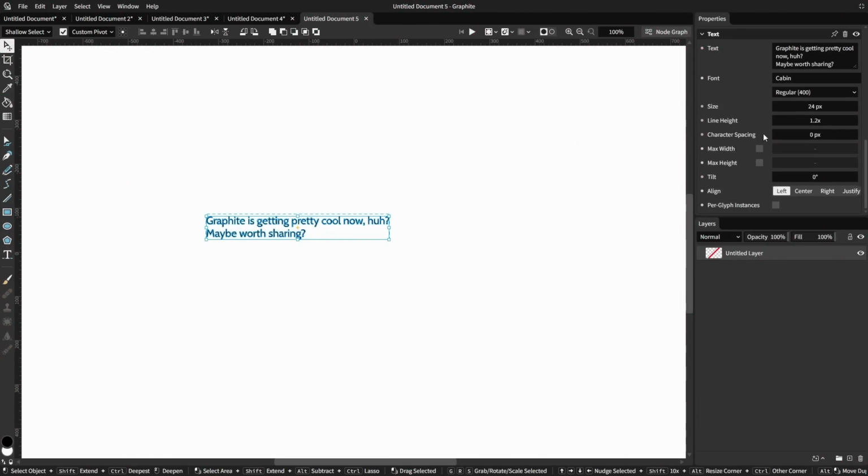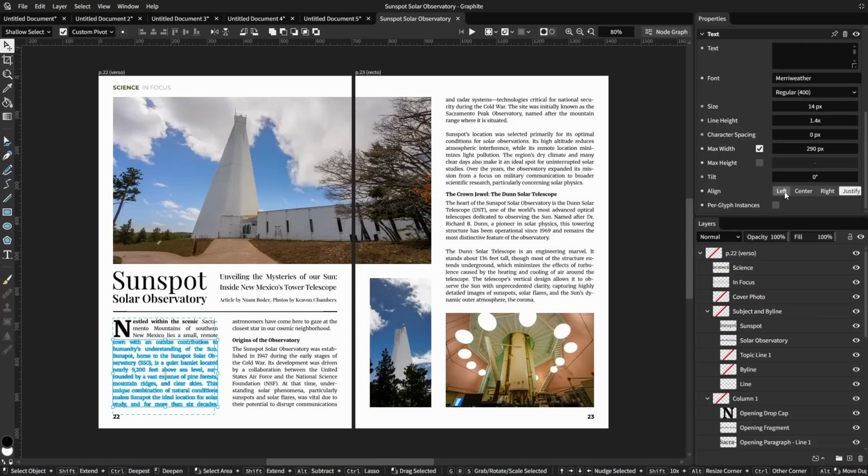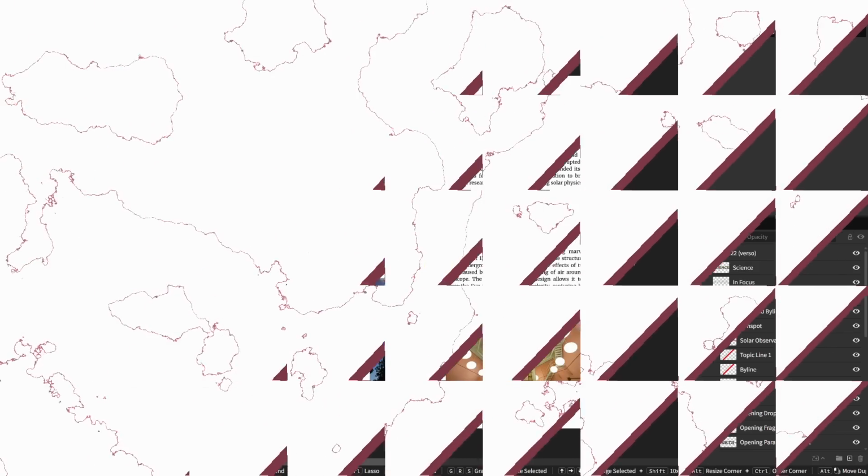The engine for typography has been improved. This has fixed some issues with character spacing, line height, and rendering of glyphs in other languages, including right-to-left languages like Arabic. Additionally, we have a per glyph faux italic tilt parameter, and now we can left align, center align, right align, and even justify text within a block.